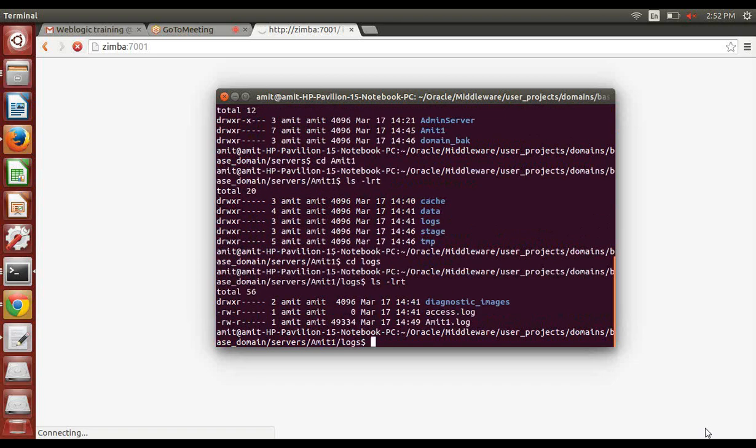LS -lrt. Now you can tail Amit1.log. Tail. Yeah. LS log one.